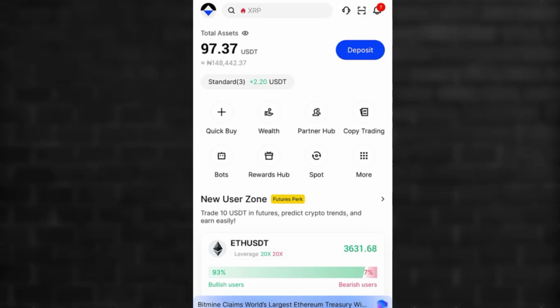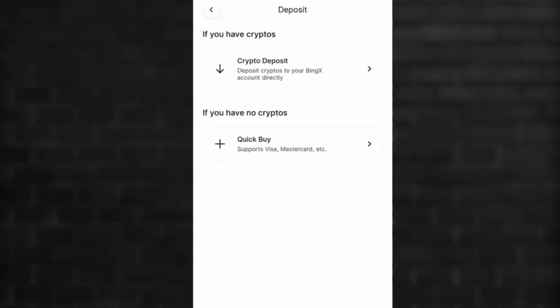Right here, you can see this button that is deposit, and we have two options. If you have cryptos, you use the first option. But if you don't have cryptos, let's say you are very brand new to cryptocurrency and you don't even know how to get crypto, don't worry, I'm going to show you exactly how to do that in this video. So let's start with if you have cryptos.